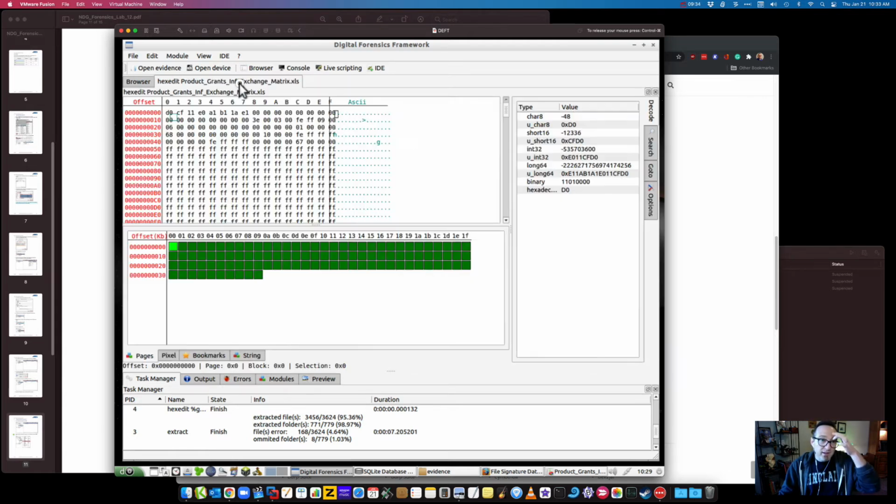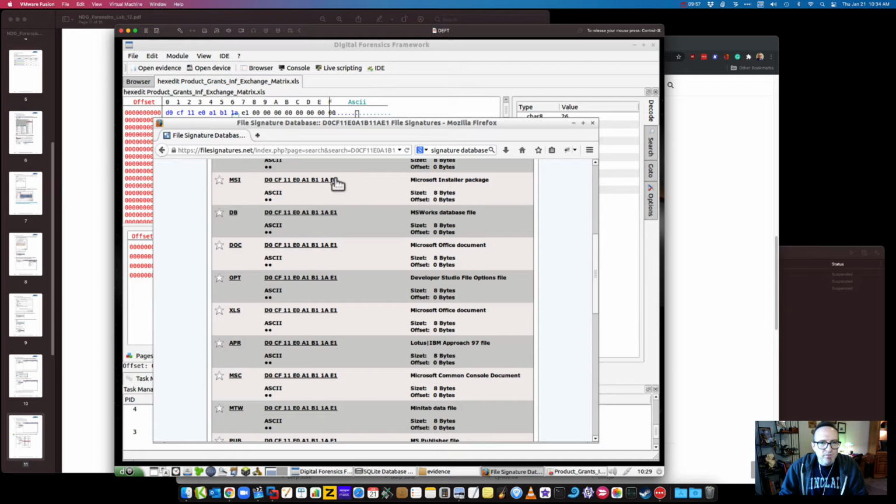In this case, I right-clicked on it, and I opened it in a quick hex editor. Why would you do this? Well, let's say there's no extension here. It just says product grant information or secret file with no extension. And you can see here I can actually grab the first 4 to 6 bytes here. And we can go to the file signature database and we can put it in there.